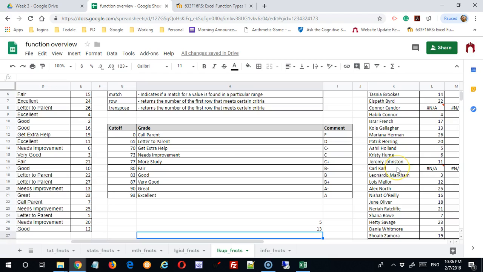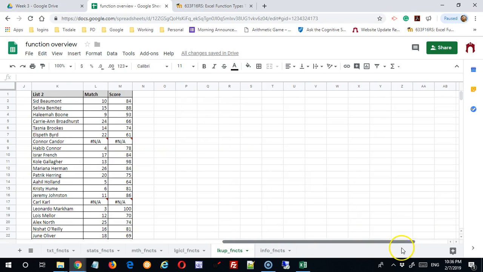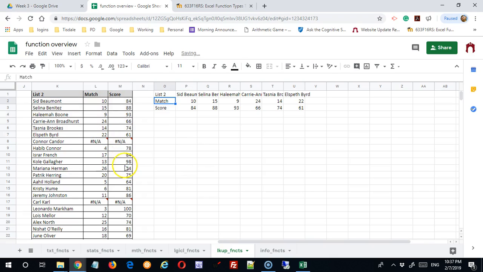Last thing I want to do is show you how to transpose data. You can do this by copying it and pasting using a paste special transpose, but you could also just come to a cell here and say equals transpose, and I'm going to just select the data that I want to transpose. Let's say that it's this data, and hit enter, and there you go. Now the names are going across the top, and the match is second and the score is third, so it's just flipped the data.